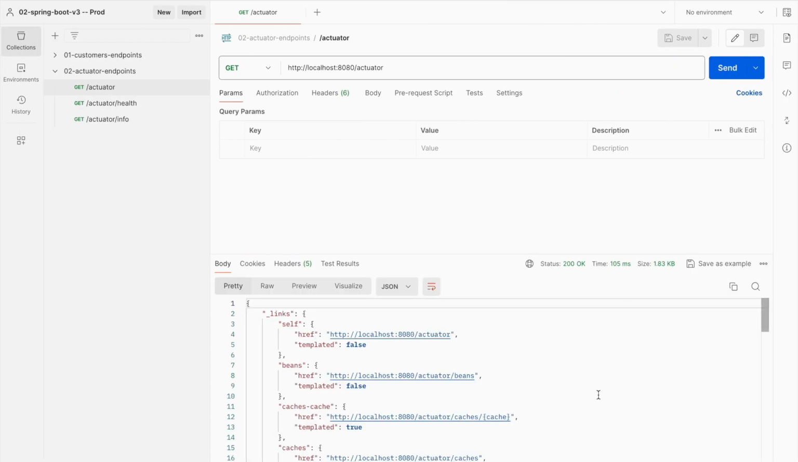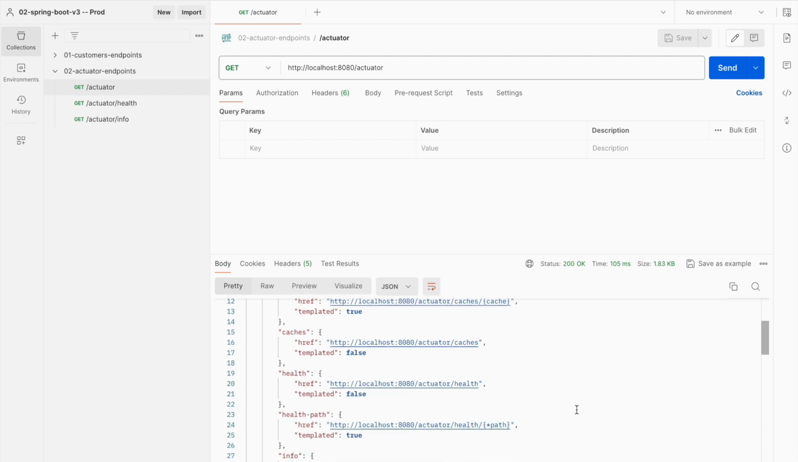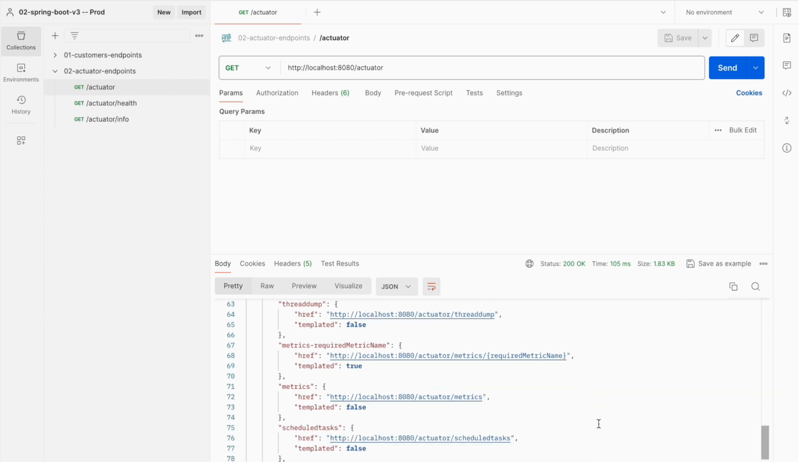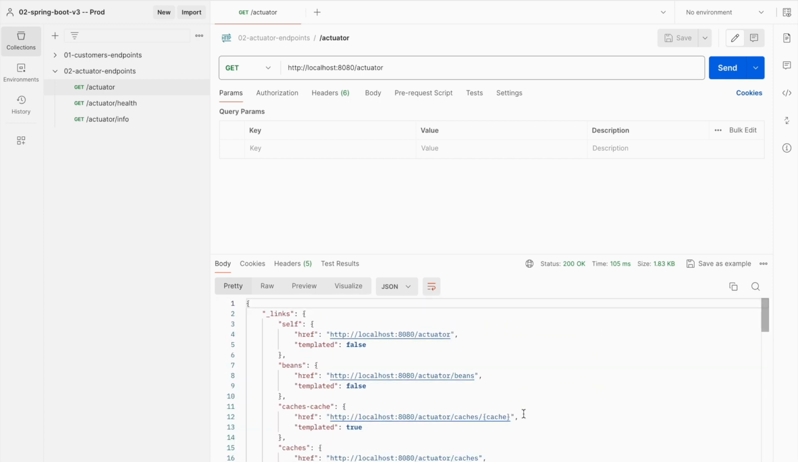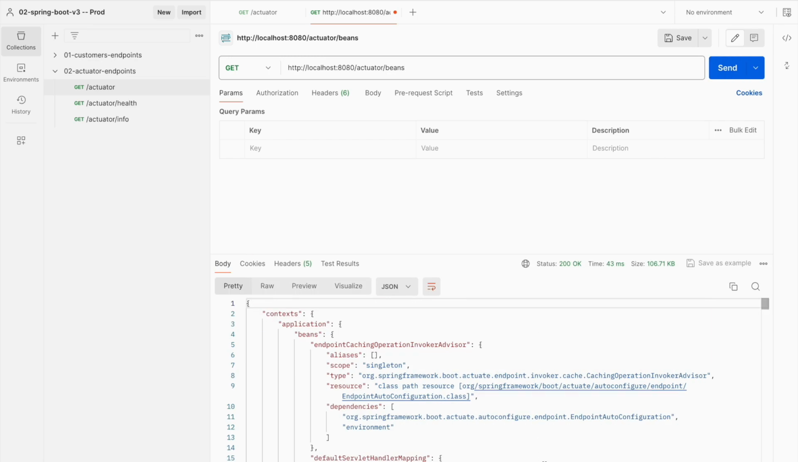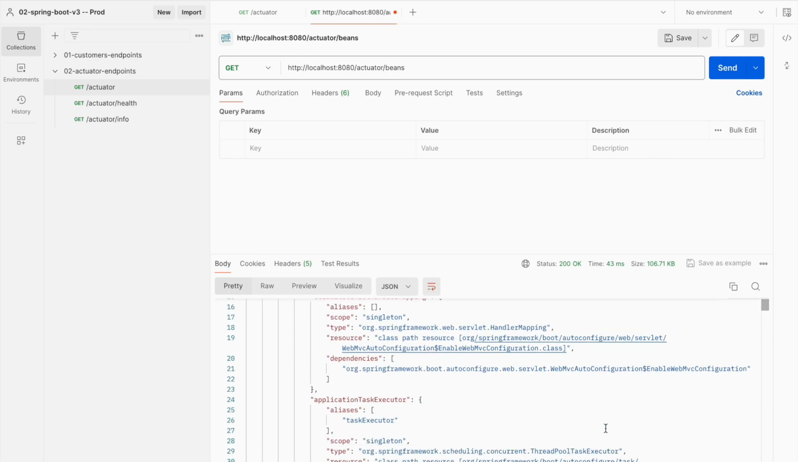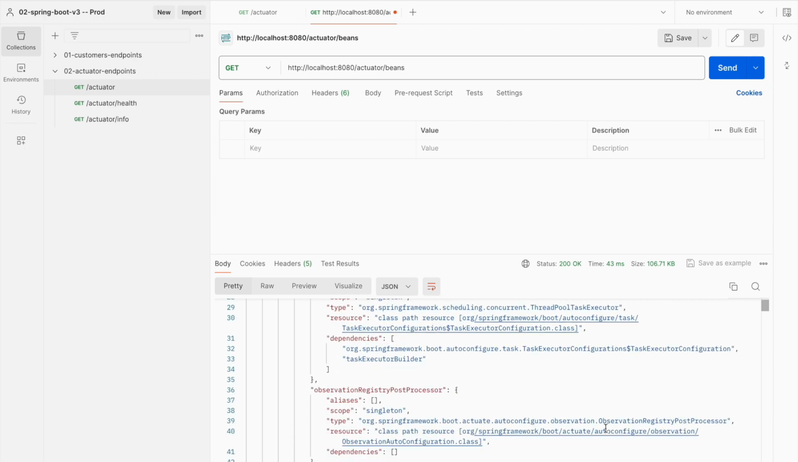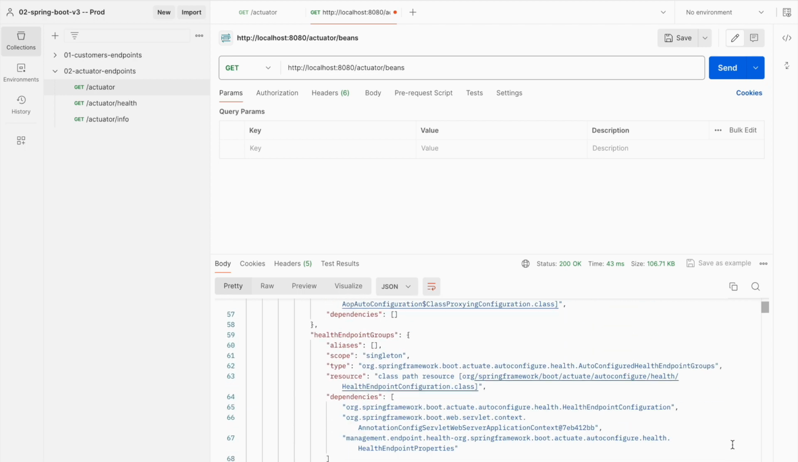Now if you run this, you could see actuator, beans, health, cache, info, all this information is coming in here: loggers, thread dump, heap dump, all those things. So you could go and explore all these endpoints, and if you have any question regarding this, you could just pin your question in the comment section. I will be happy to answer your question.